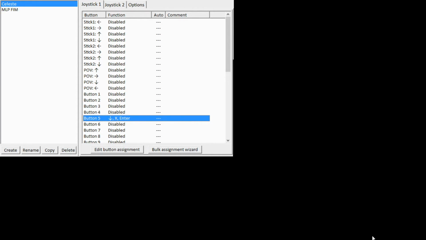JoyToKey binds should be active immediately, but you can suspend processing from the system tray. Alternatively, you can bind your controller button to an arbitrary keyboard key like J and bind that key to demo like before. Make sure that your demo button on the controller is not bound to anything in-game.